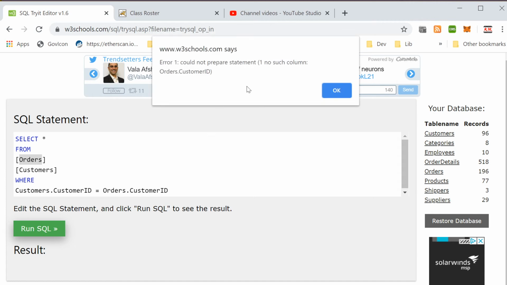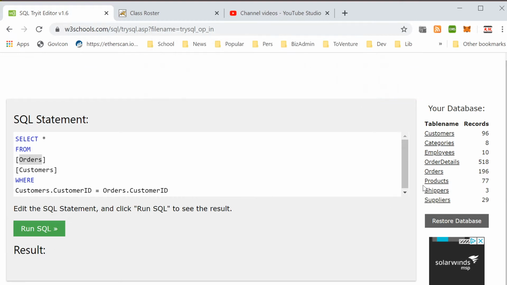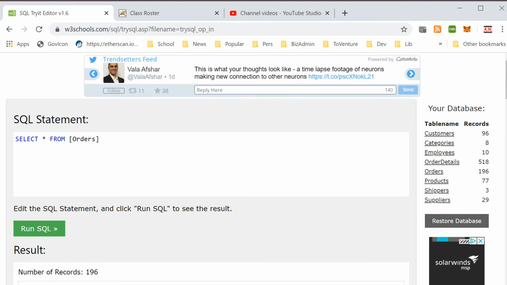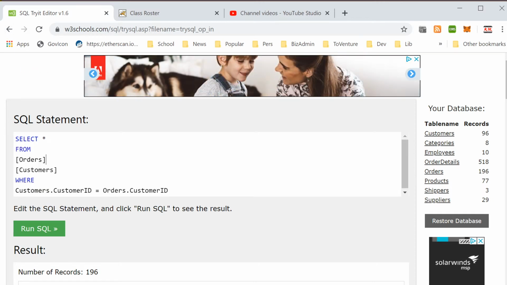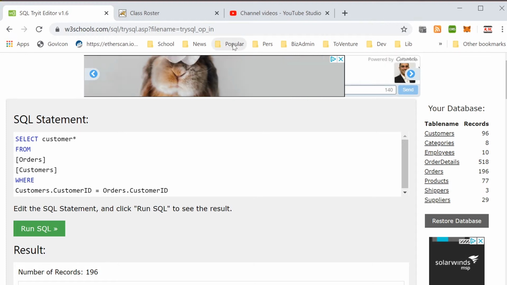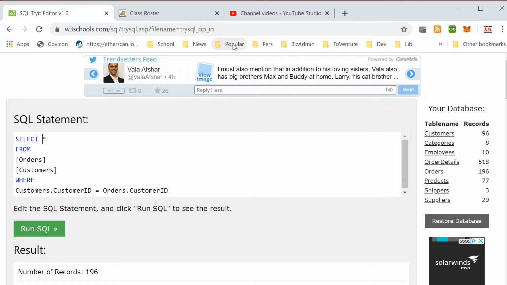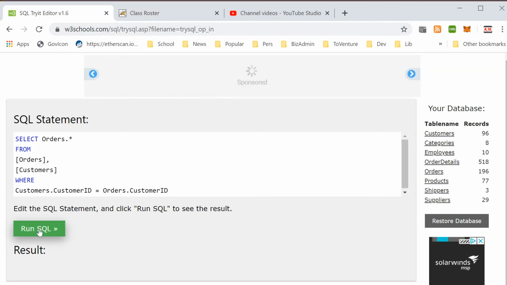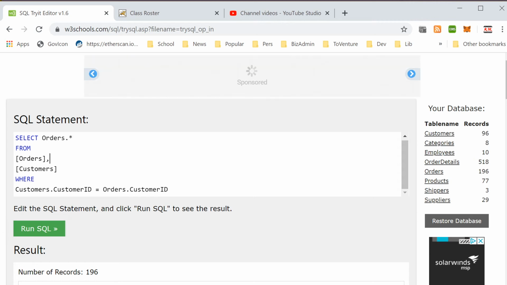See, it doesn't work because it says no such column orders customer ID. And let's see. Let me see. What does this say in there? Save this. All right, let me try this again. There we go. So I missed a column. Like I said, it wasn't going to work.